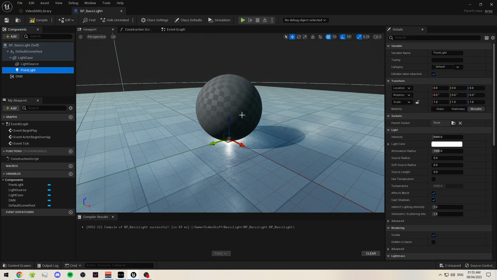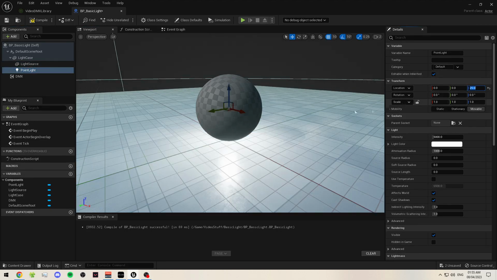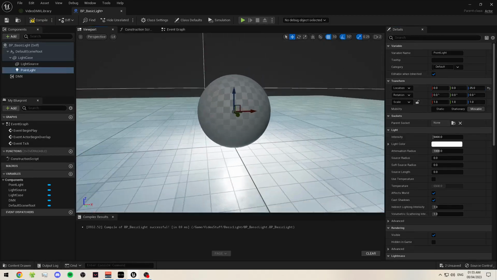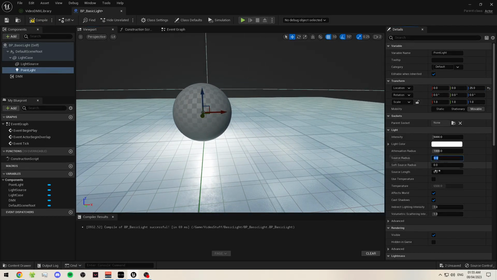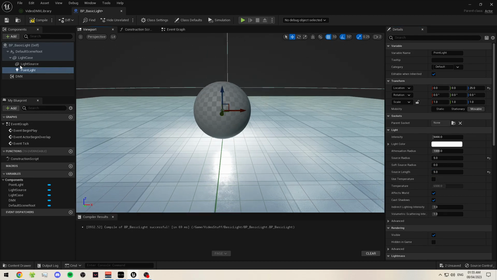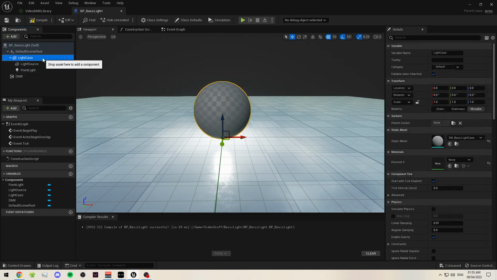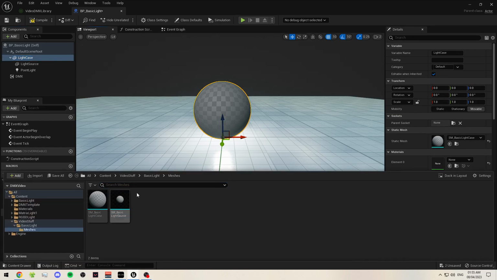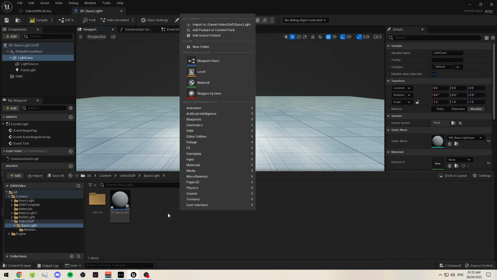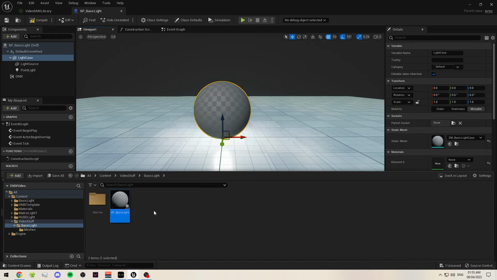Then we got our point light, and we're going to want to do the same thing as well. So just do 25 and put that straight in the center of the thing. We're going to make this source radius also 5, and we want the source length to be also 5. Is there a way to hide this? No, it's not. Right, this is all the basic stuff, like just making our light.